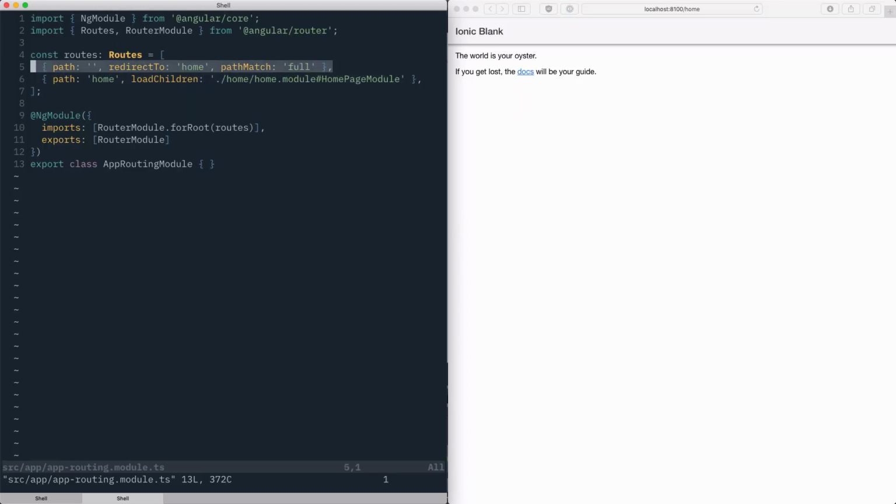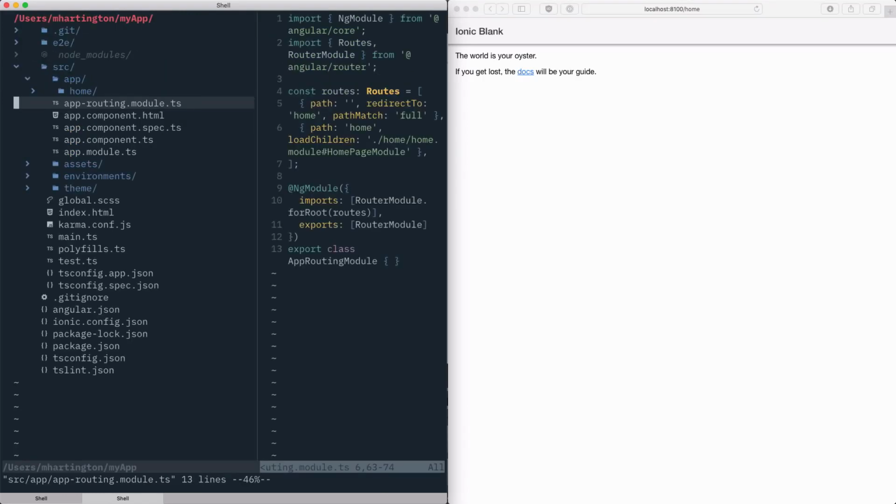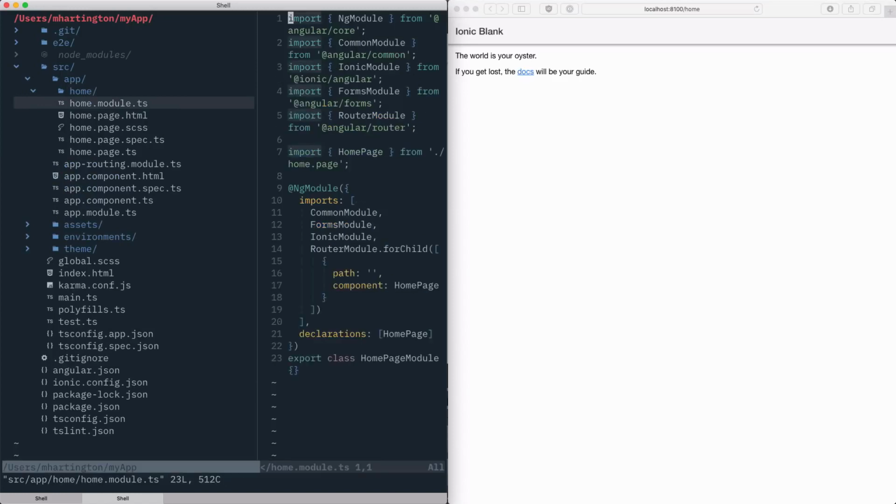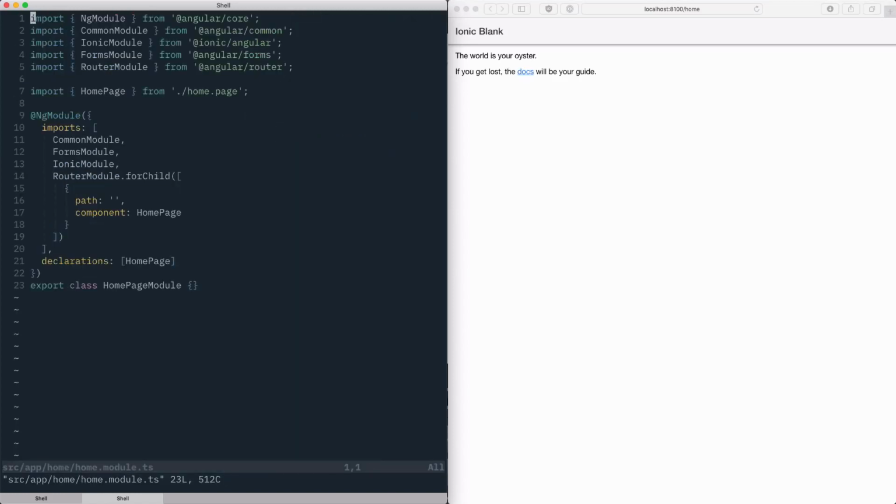Our index route redirects to the home route. So every time we load our app, we'll automatically get redirected to the home route. And once we load the home route, we're going to lazily load the home page module. Let's take a look at that home module by going to the home folder and opening home.module.ts.